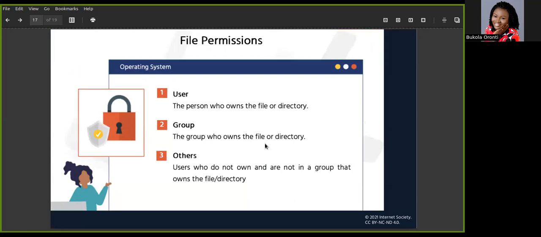So what are file permissions? File permissions in Unix: we have the user, we have the group, and we have others. The first one is the user. The user is more or less like the owner of the file. The person owns the file directly.